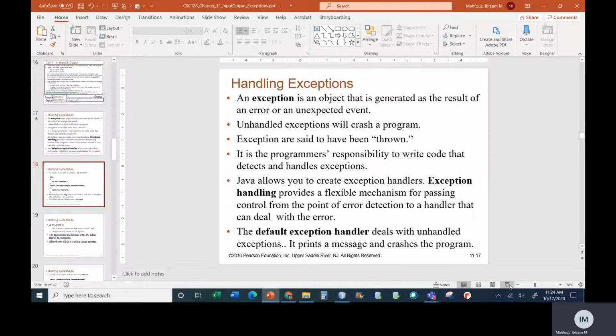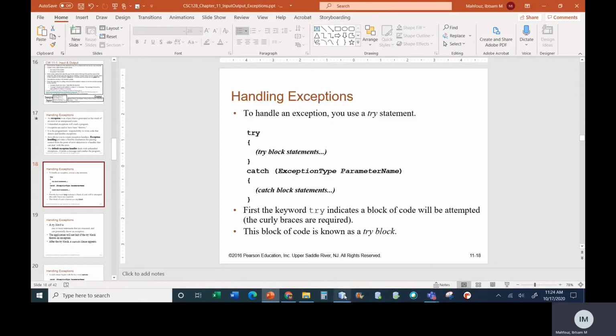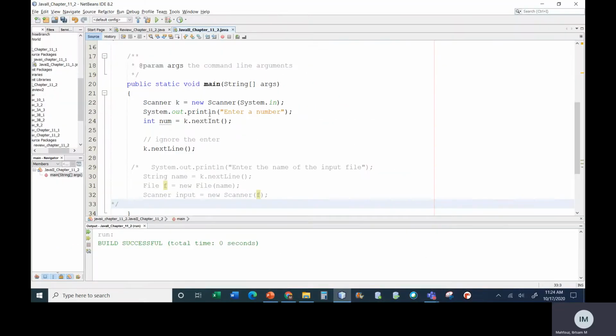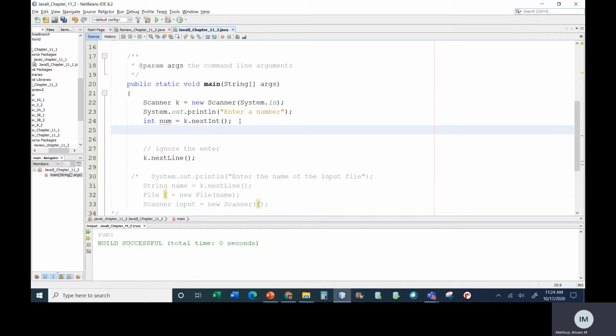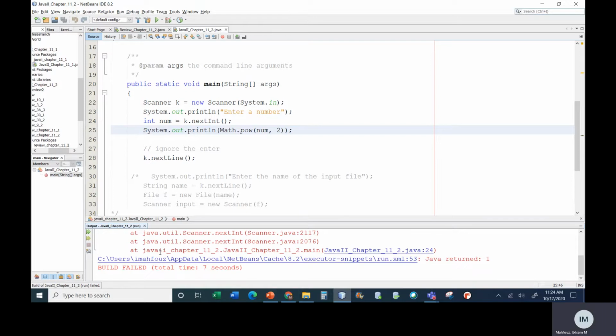Let's just see what this means, because this is what we've been kind of running into before. Here I have some code that I wrote. I'm just asking the user for a number, and I'm expecting them to enter the number, and maybe I'm going to print out the square of the number, Math.pow of num to the power 2. Let's see what happens when we run this program and the user, by mistake, doesn't enter a number. So the user enters 10, T-E-N. An exception happens, and we get that red stack trace.